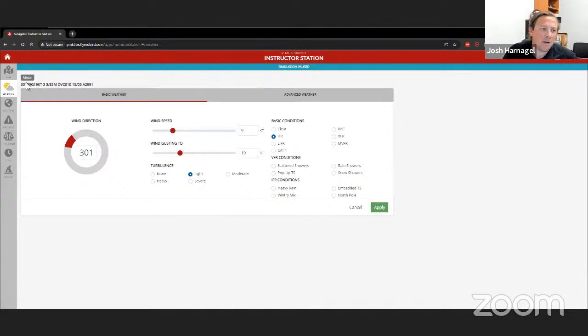Okay, so now I have a METAR string right here. It says winds 301 at 9, gusting to 19, 3 3/4 statute miles of visibility, overcast at 1,000, and then 15 and 5, 2921.